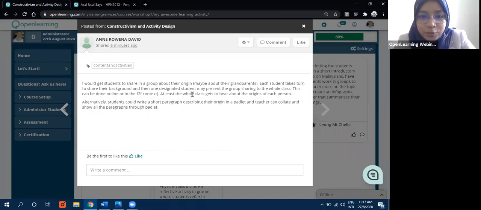This is two nearly similar ideas. So basically, the students have to know their own origin. They have to do their own research on their own origin and everything, and then they share their findings with their friends. That's good. I like it.